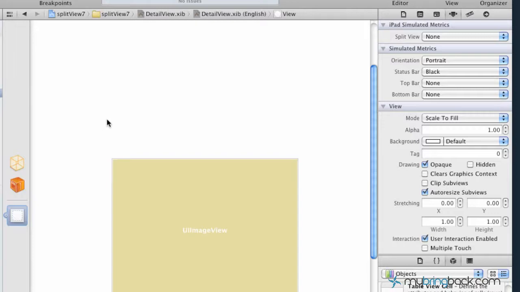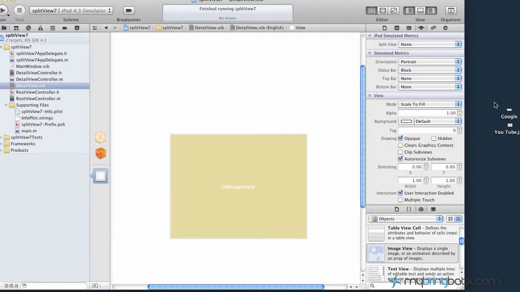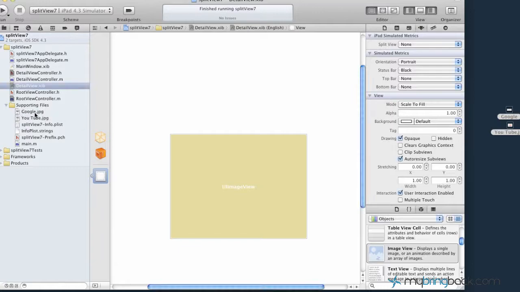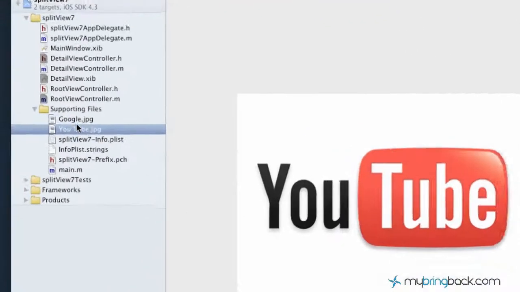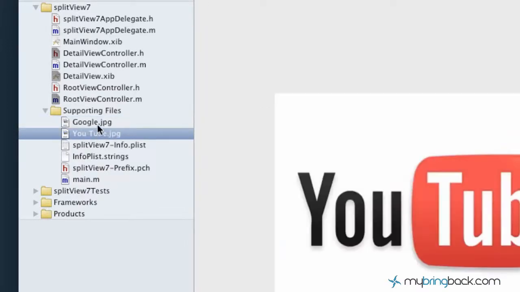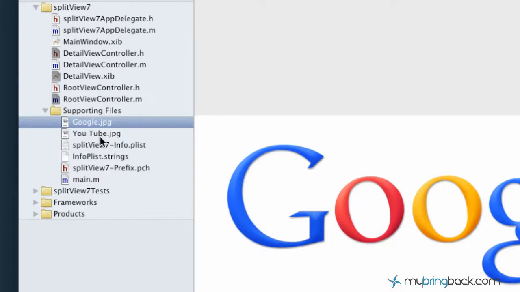Okay, now moving on, we're going to drag our logos into the supporting files, or whatever the detail items are that you're implementing in there. So off to the right here, I've got Google and YouTube as JPEGs, and I'm just going to drag those into the supporting files. And make sure you copy items into the destination group folders. Now the one thing you want to take note of is as we've programmed our array, we have exactly the same wording as our images. So you can see u space tube.jpg and google.jpg.